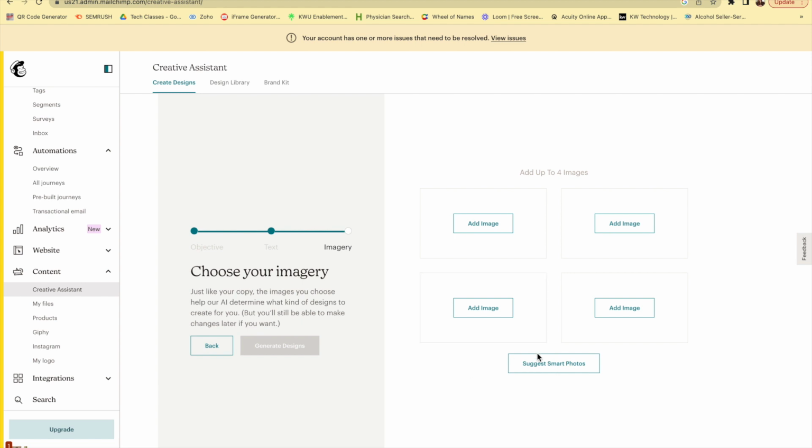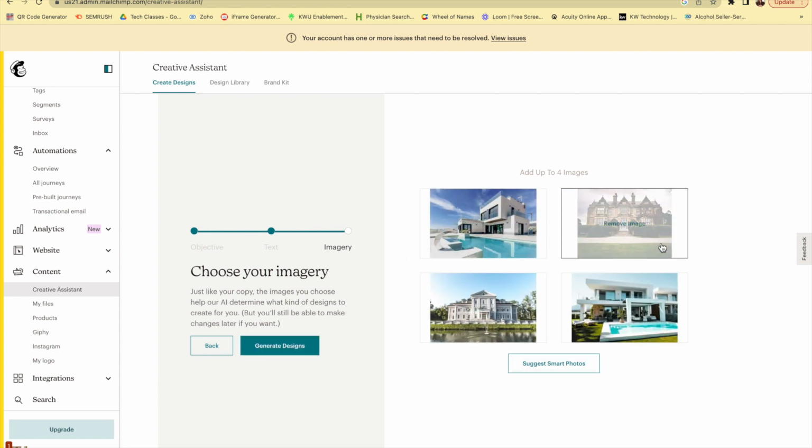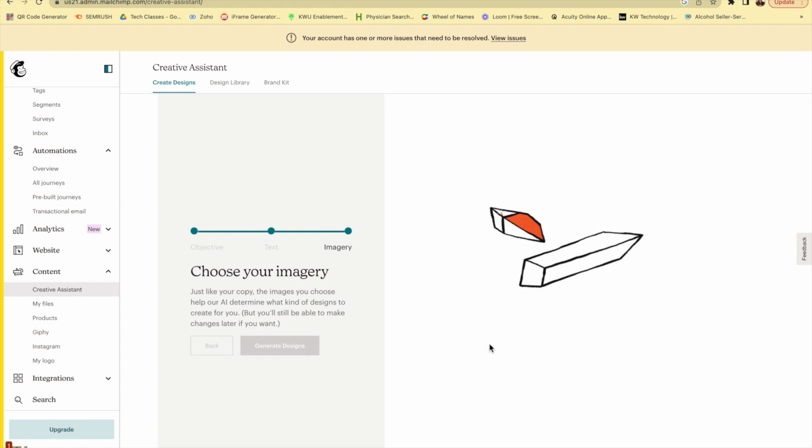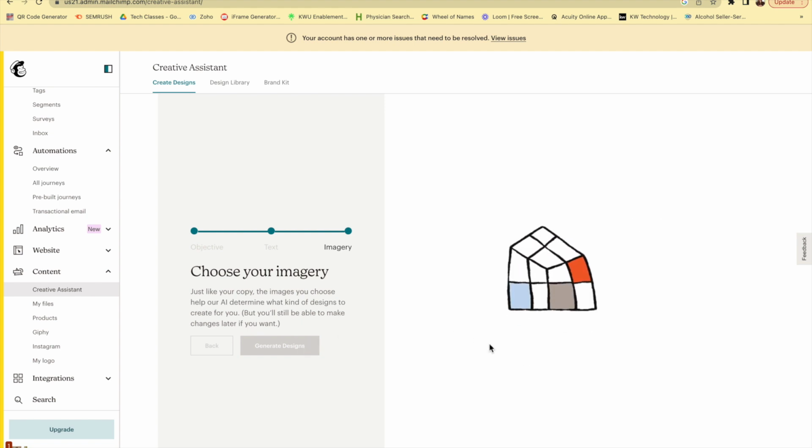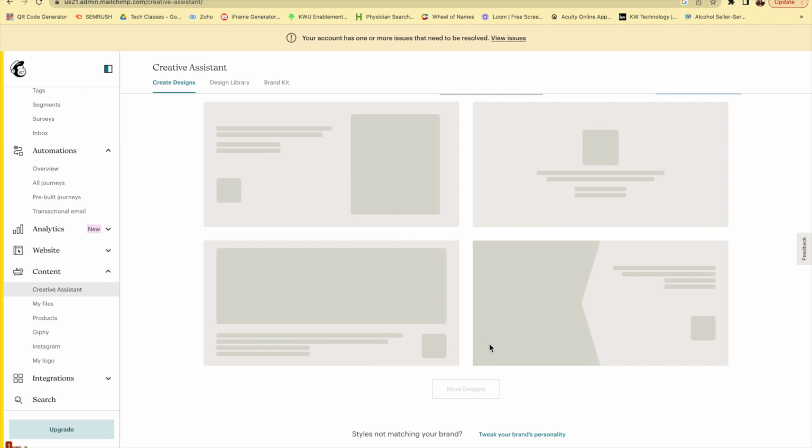This may take a moment as well. There it is. Okay, so of course you will want to do something that's related to your market. Of course, these are just going to be examples. So that's what these photos are going to be for. So now I'm going to generate designs. Now it's going to start giving you different option ideas.